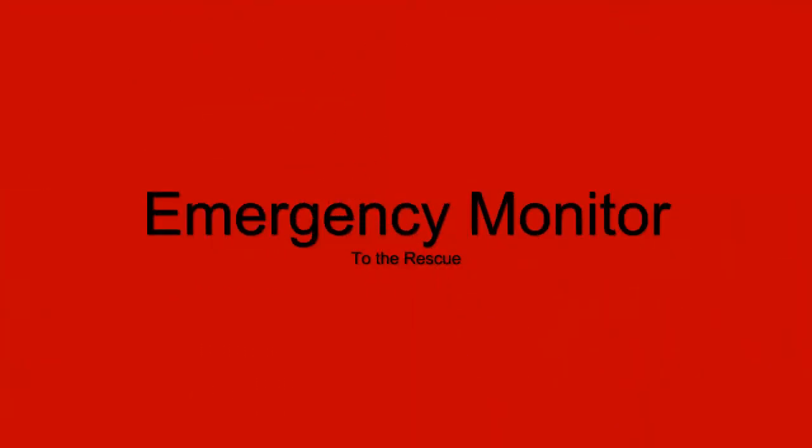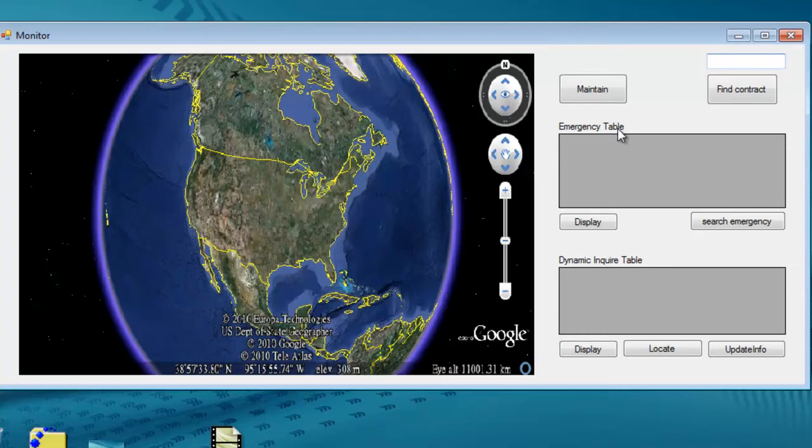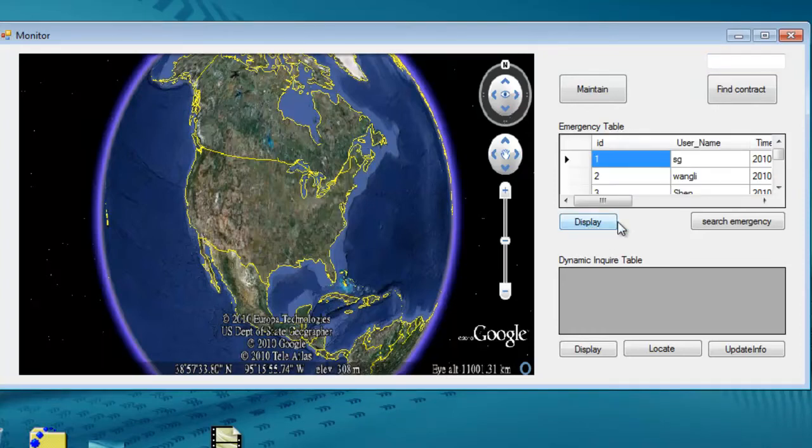We now turn to the service center operations. The first is Emergency Monitor. The center has the ability to list all emergency signals sent from various users. The user's location and type of emergency are displayed.